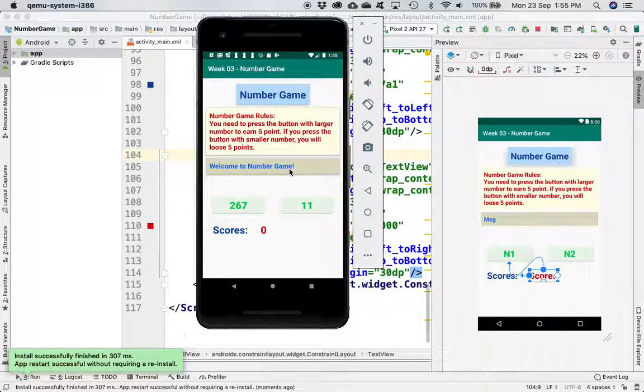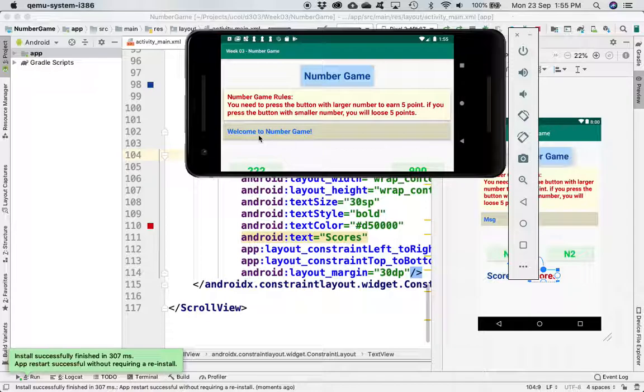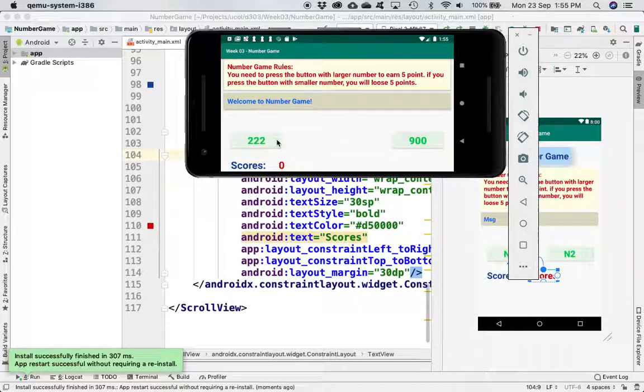Welcome to the game. When I press on the right number, this message is changing. We have the scores. Okay, maybe I can just say wrong answer. We have 10 as a score. The message is wrong answer. And if I just rotate, what happened? Welcome to the game, the initial default message, and the numbers have been changed. The score has been changed.